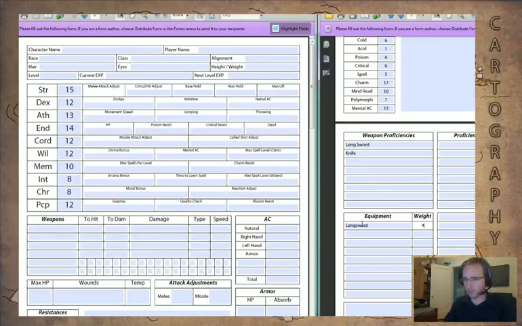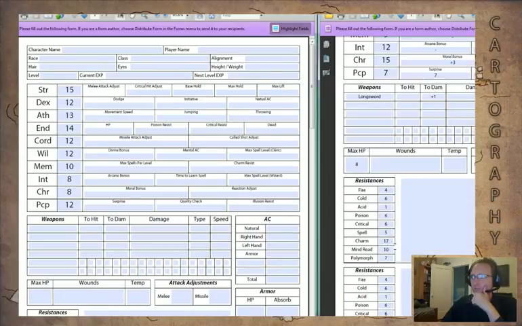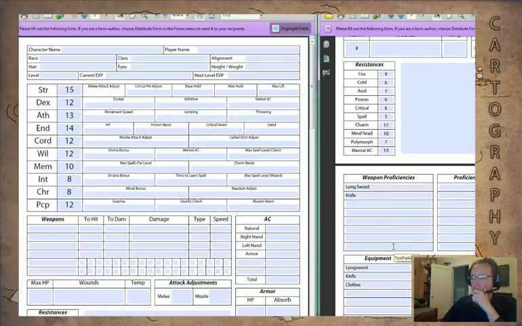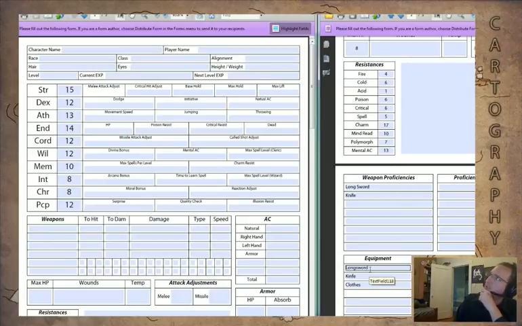£4 for longsword. Yep, he's gonna have a knife, which weighs 1 pound. He's gonna have clothes, which weigh 5 pounds, and what else is he gonna have? What else does he have on him? Well, no, you don't have to describe all his stuff. What else would he carry on him?